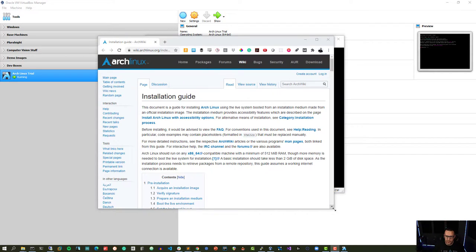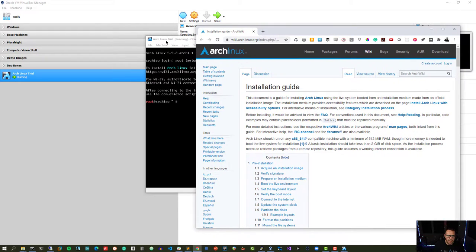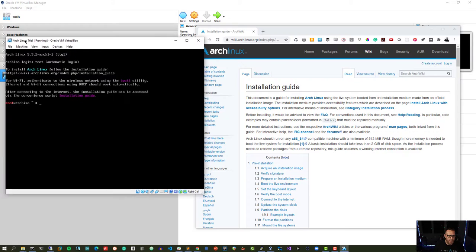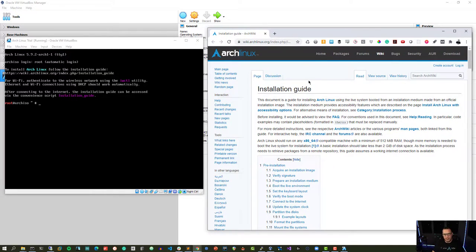Okay, so here's our installation guide. What I will do is I will put this over to one side and I'll put our Arch Linux window on the other side. That way we can just go side by side and I'm just gonna follow this installation guide to a T.